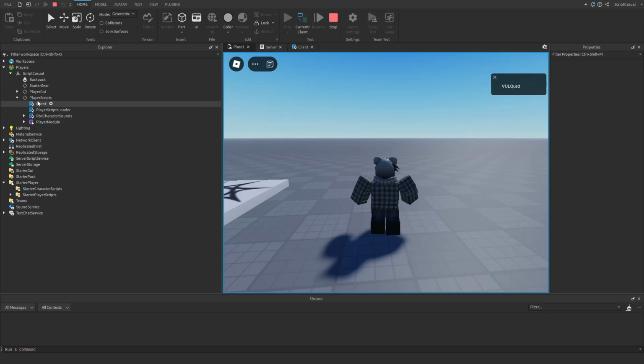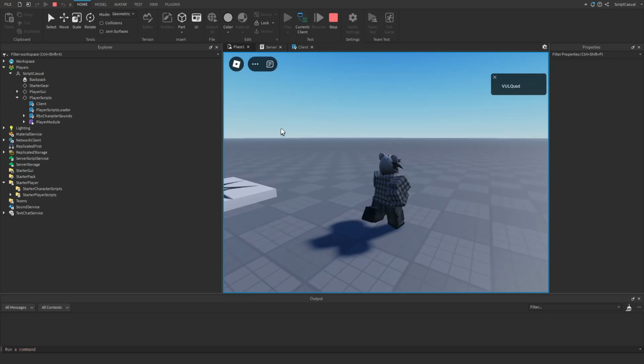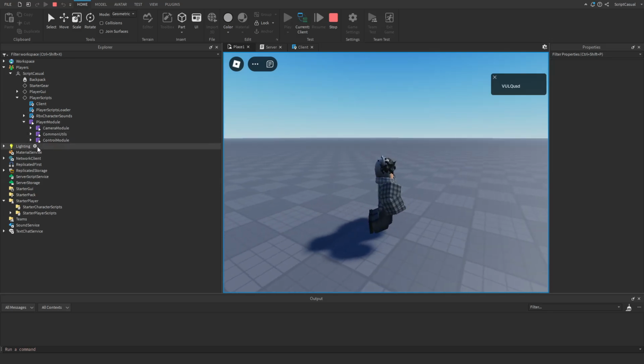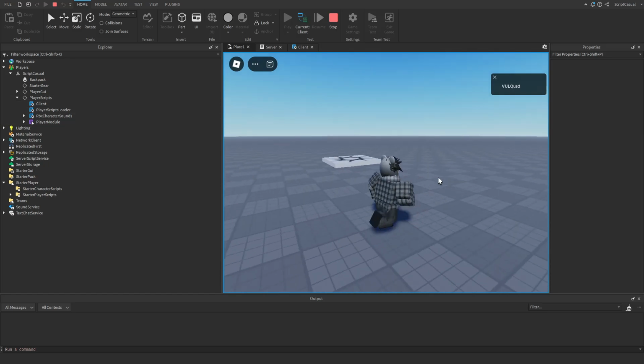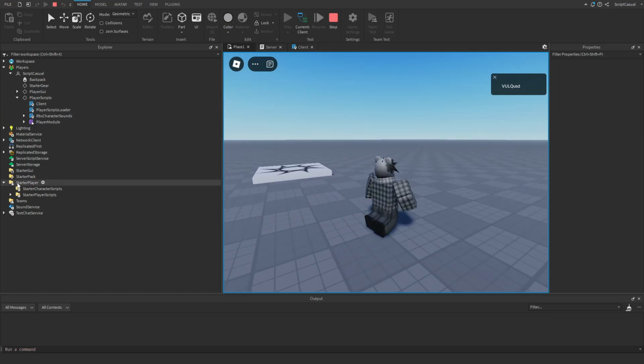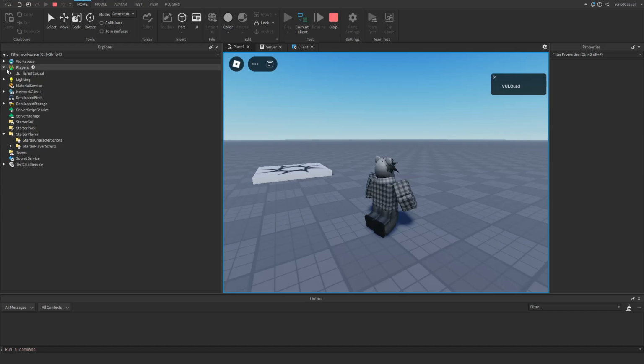So I have all my Roblox codes here, Roblox script loader, blah, blah, blah. These are default codes to make the player work. We see we have a module with a bunch of different stuff here. And then I have my own client code right here. And same thing goes for starter character scripts inside of players.